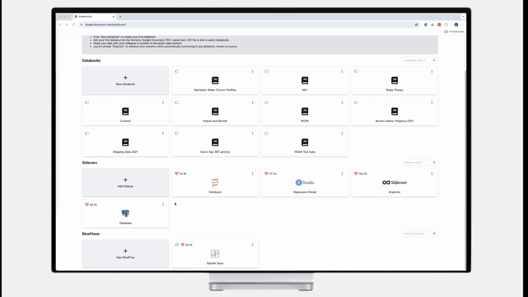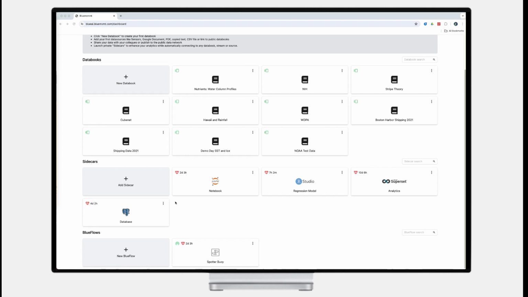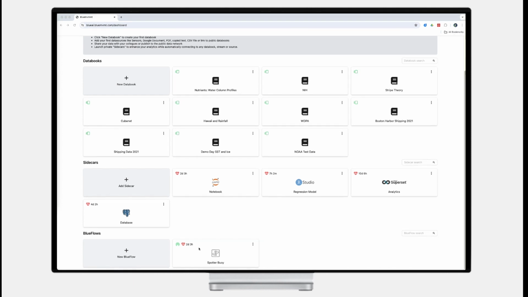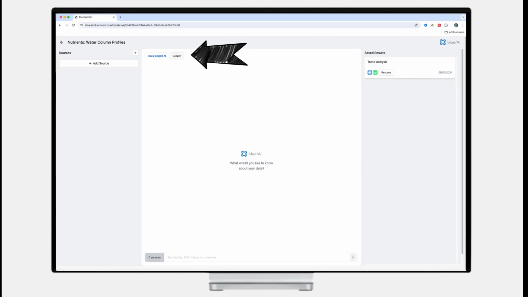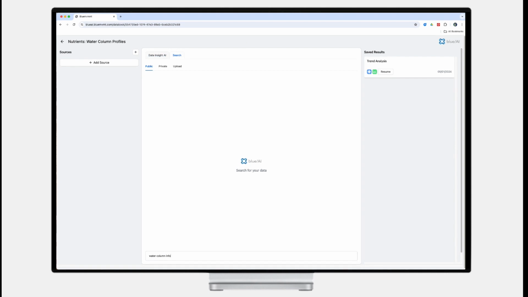Let's imagine a simple scenario. A researcher working for a coastal zone management unit is trying to better understand the composition of the local water column and what factors are contributing to either the health or marine vulnerabilities off of their coastline. They may begin by conducting a broad search for public data and look for water column information.